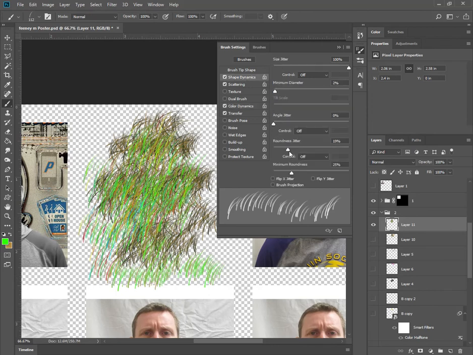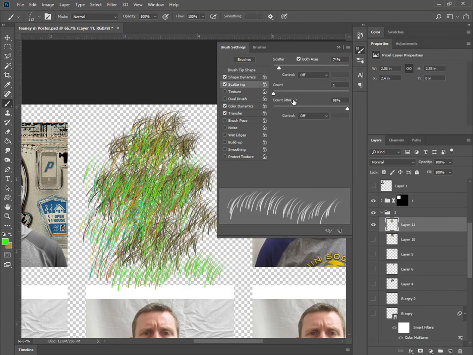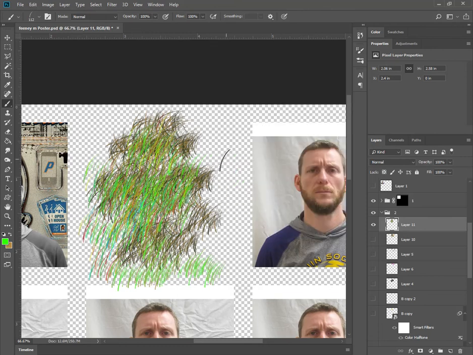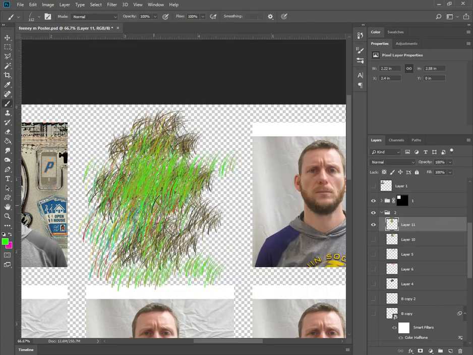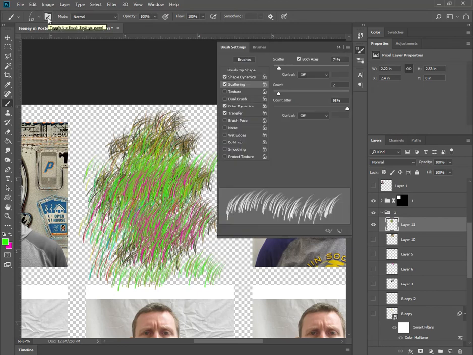Let me increase the minimum diameter, size jitter, okay, scattering, okay, count, increasing the count. There we go. All right, now I can go back in here and you can kind of see what's going on. All right, that background color I'm going to make pink. Now we can see the size jitter between the two dual brushes. So again, you can really do some fun stuff playing around with this.